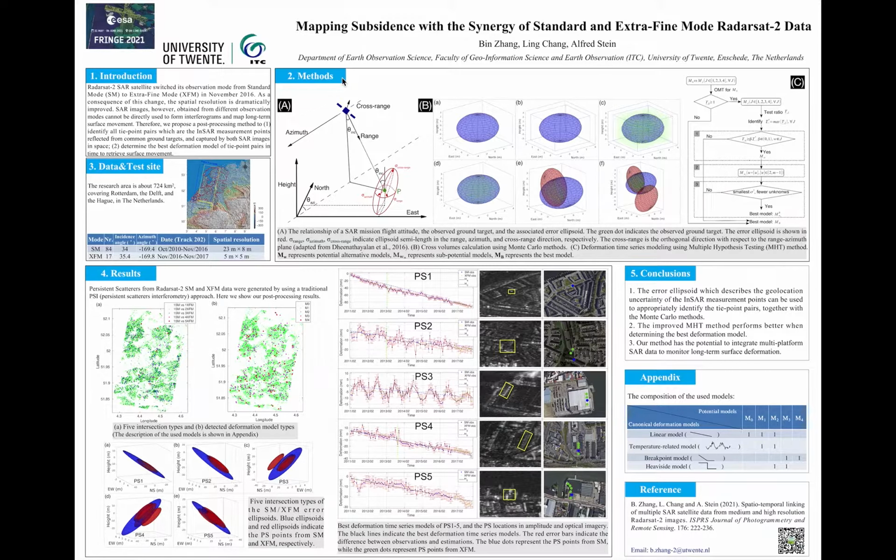For the methods part, we first estimate the geolocation uncertainty of PS points with an error ellipsoid. Its geometrical relationship is shown in Figure A. Next, we will use Monte Carlo methods to identify type point pairs.